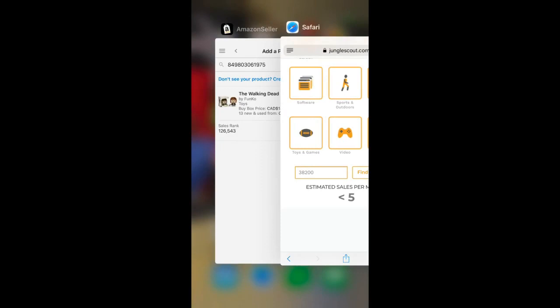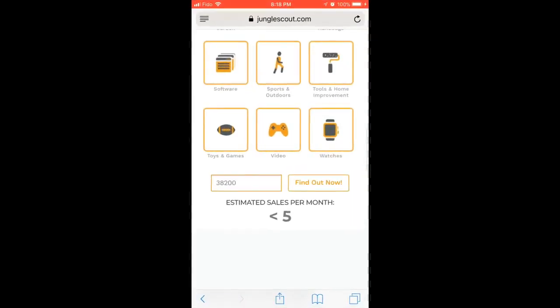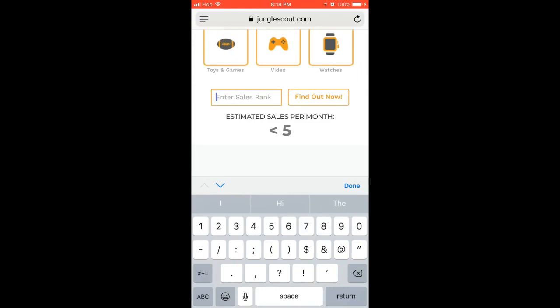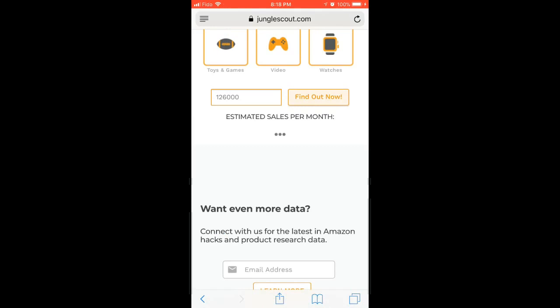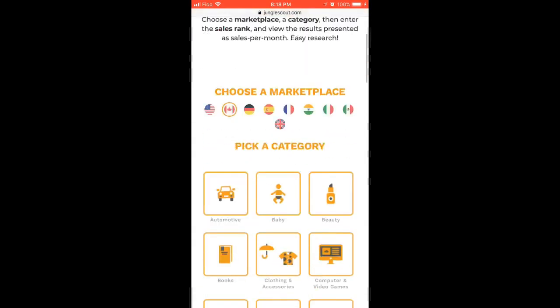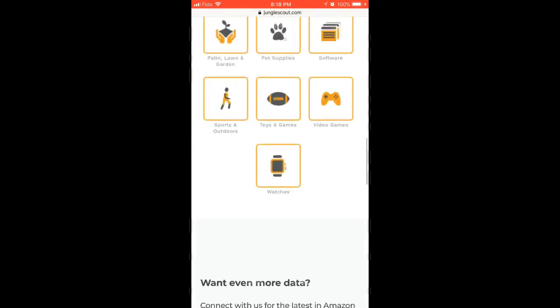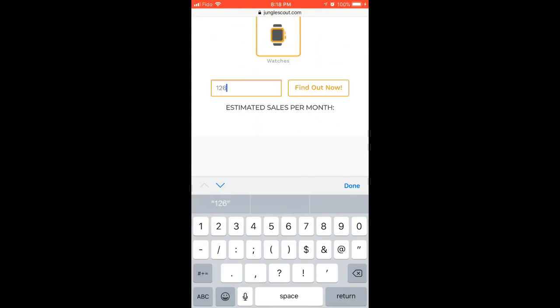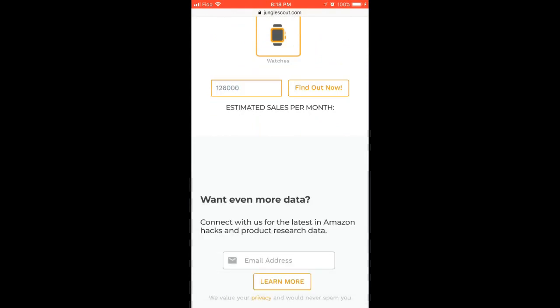Okay. So now we want Daryl Dixon. Daryl Dixon was 126,000 rank. Now we know that anything above 38 is going to get 0 sales in Canada. But if I'm in the US, I'm curious what 126,000 will get me. Find out now. So it gets me 29 sales a month.